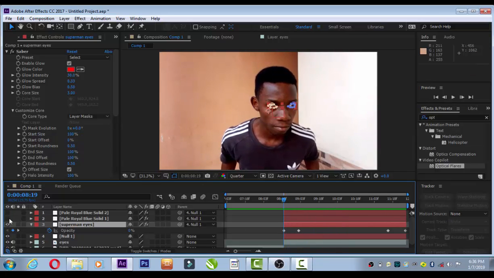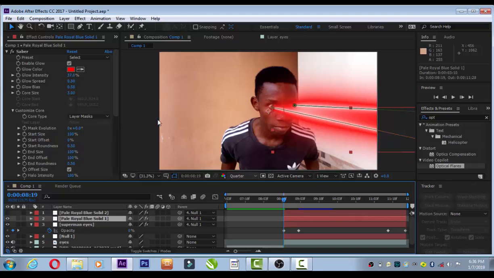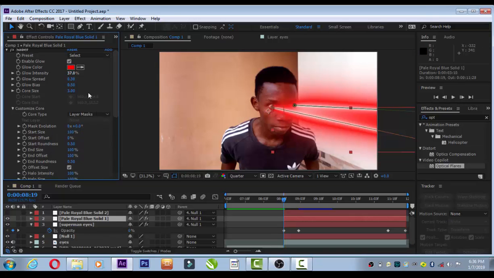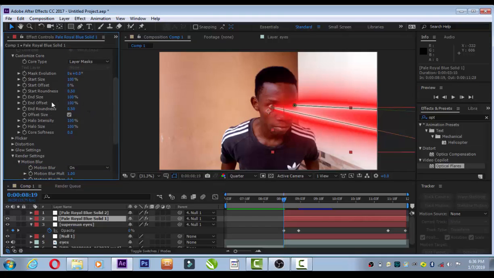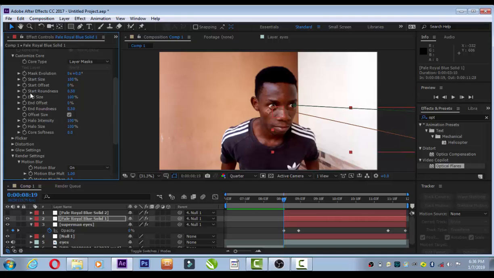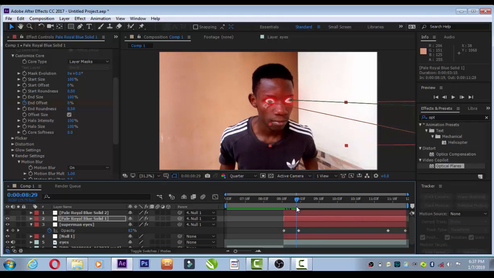Then now move over to the other layer, which is the laser in the eye. Click on that. Then go over to your saber setting, then go over to end offset, and then reduce this down to 0. You can see it. So now once you reduce down to 0, click on the stopwatch here, and then move this forward to where your eye starts running red, and then increase this to about 100.